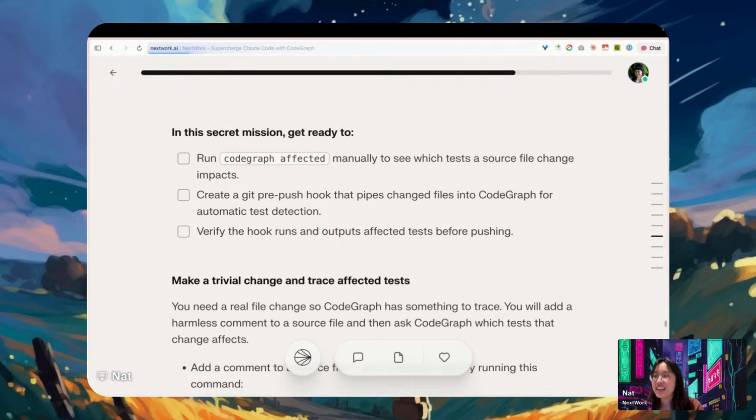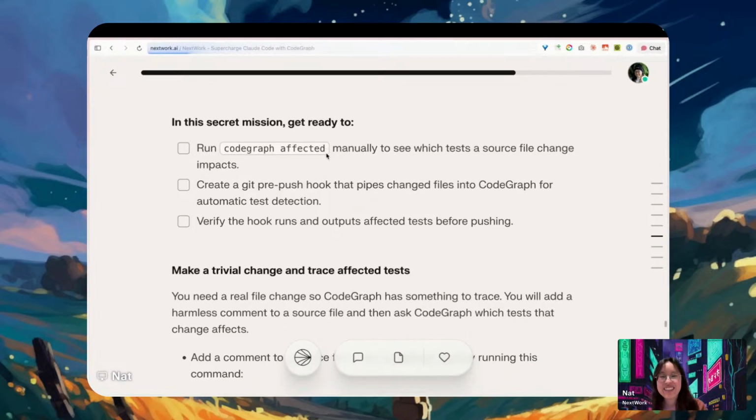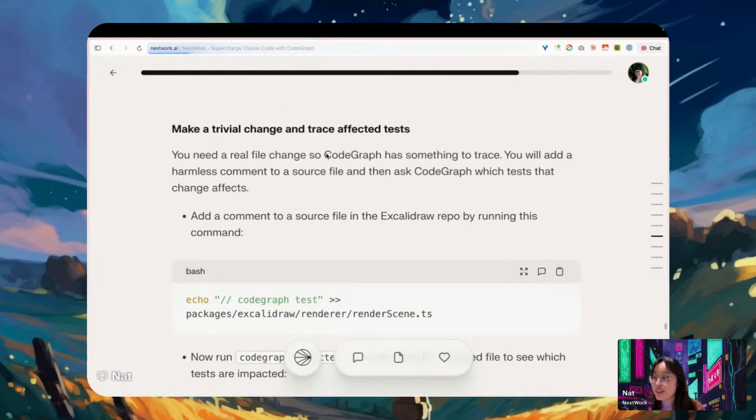All right. In the meantime, Sean in the chat says that was awesome. Let's go. All right. So I'm excited to do this secret mission. It does feel like a level up because we're involving Git now.